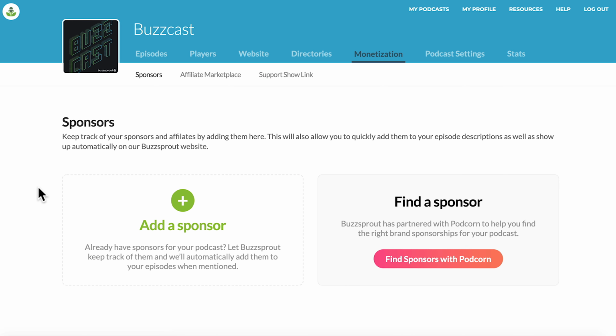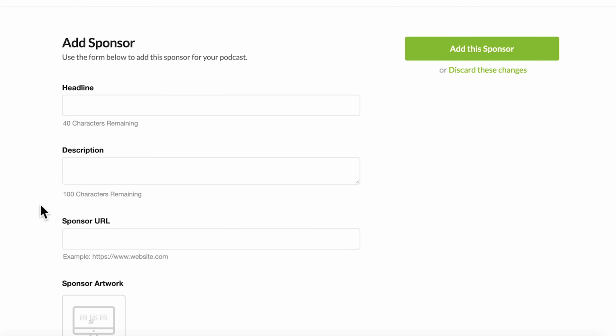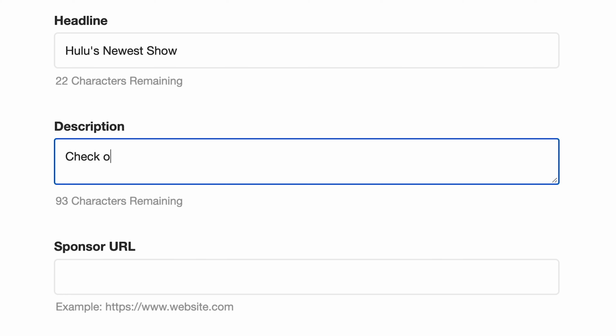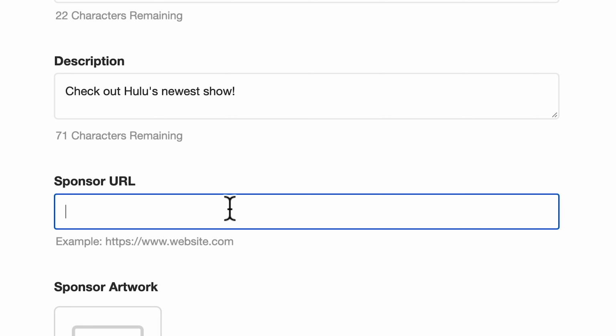Now, once you have secured a sponsor for your podcast, you'll want to add that information into Buzzsprout. So we're going to go back to the Sponsor tab and click Add a Sponsor. Now here, you're going to add any details that you think are relevant. When you add your own sponsors using this feature, you will obviously add a different headline, you'll use a different link. I just want to show you an example so you know what it looks like when you add it to a podcast in Buzzsprout.